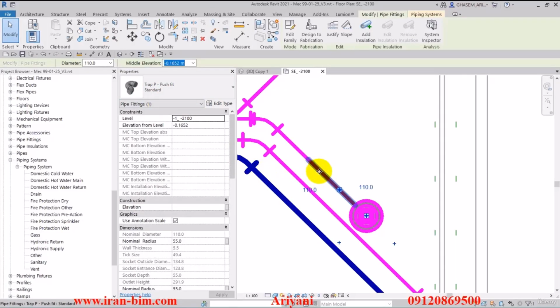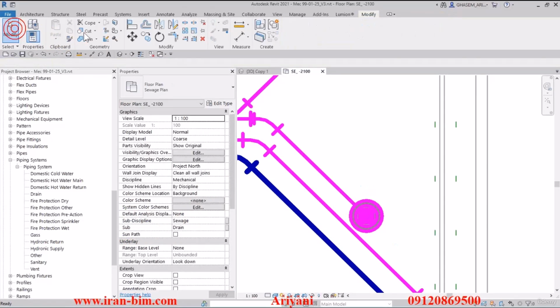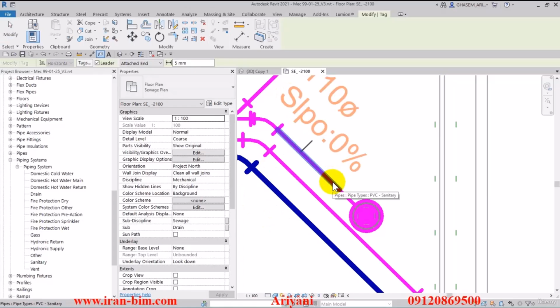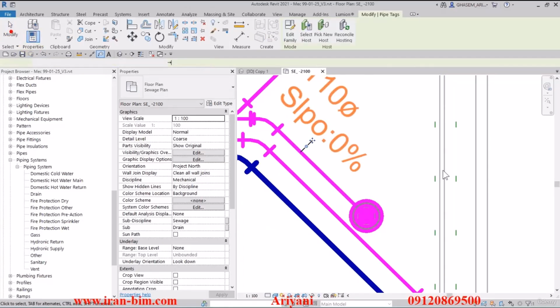In order to prevent an issue like this, we can check the use annotation scale option, and after deactivating this, it's based on the pipe settings itself. And now you can see how easily we can do this over here. And that's another interesting option that can help us.